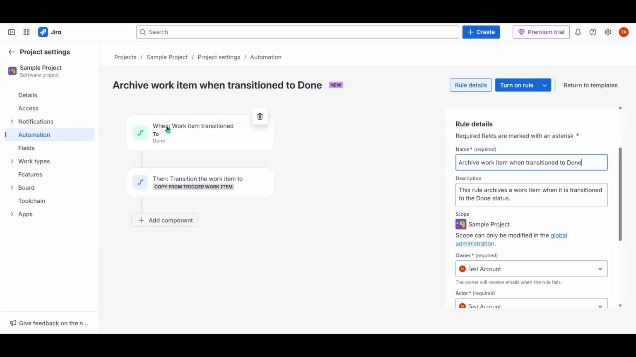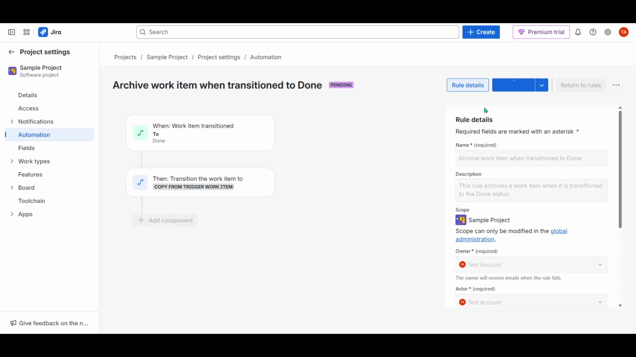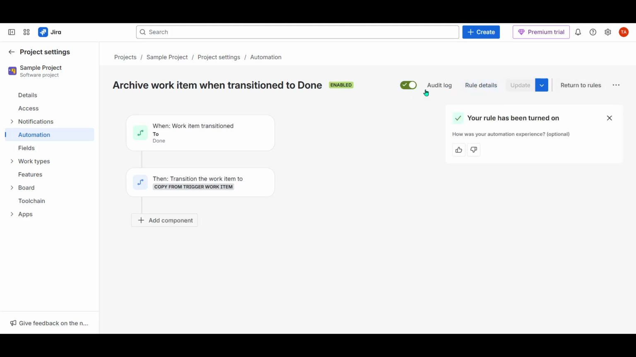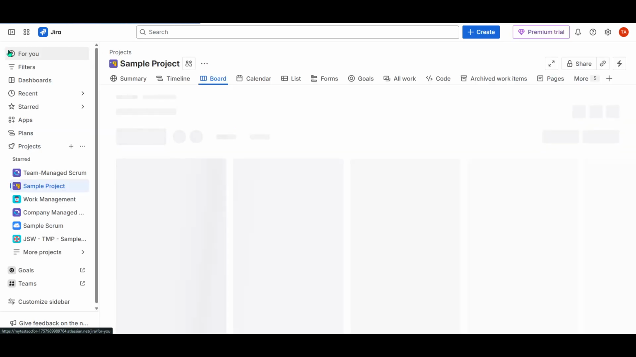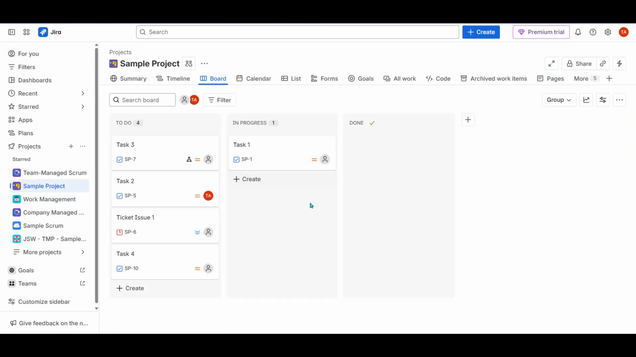The next action is pivotal. In the Automation Setup window, click Turn On Rule. This action activates your new automation rule, and with that click, your automation springs to life, ready to perform its designated tasks. And just like that, you've successfully set up an automation in Jira using AI. This process saves time and effort, enabling more efficient management of projects and tasks.